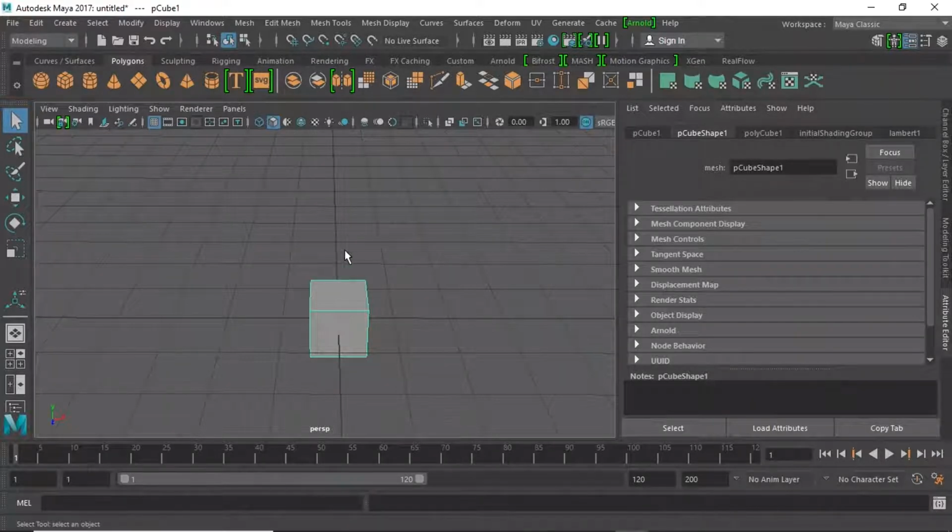Now let's move on. One thing you need to know about modeling is that we have to edit the face, the vertices, the edge. In fact, a lot of stuff has to be edited when modeling, and we are going to be looking towards that. So now let's go.